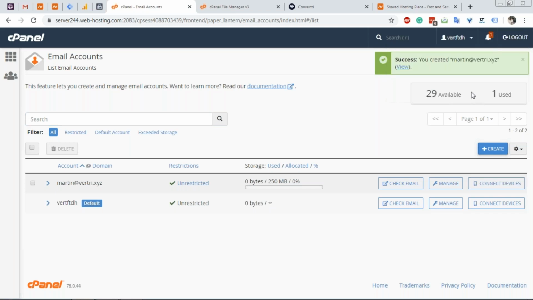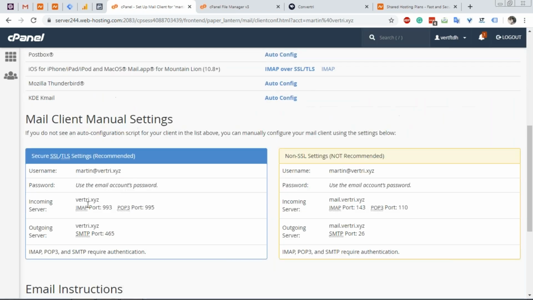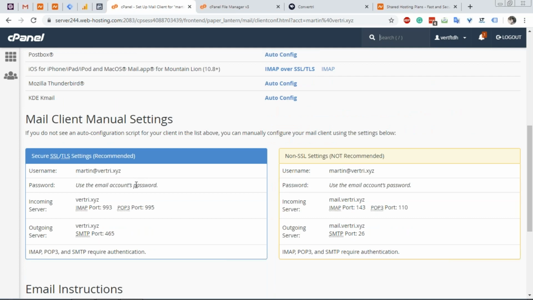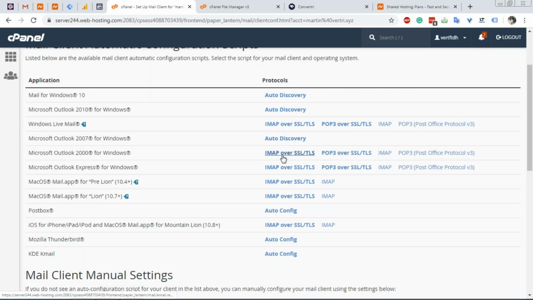If you want to add this to other devices, I can click connect to other devices, and it would have all of the details here of how to connect this to other devices. This is the IMAP port, this is the POP3 port. This is all stuff that is kind of out of the scope of this, but it will guide you through. Say that you want to set this up in your iPhone under the mail client, or in Windows Live Mail. You just go on here and select it, and it'll give you all of the information that you need to set it up.